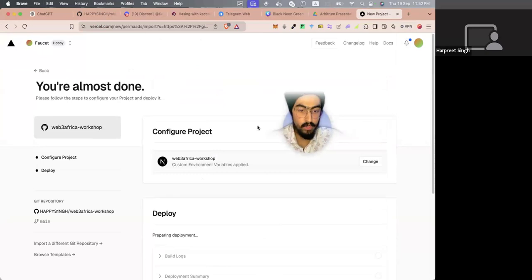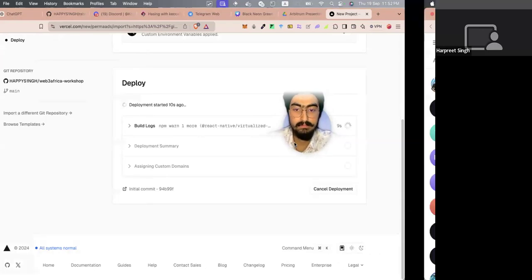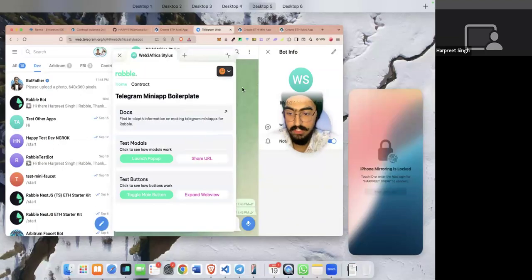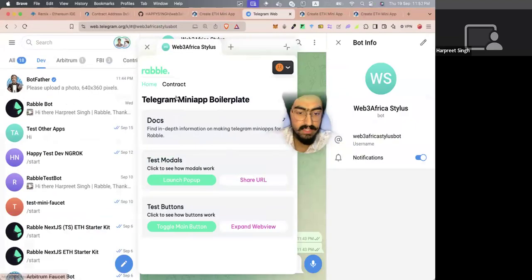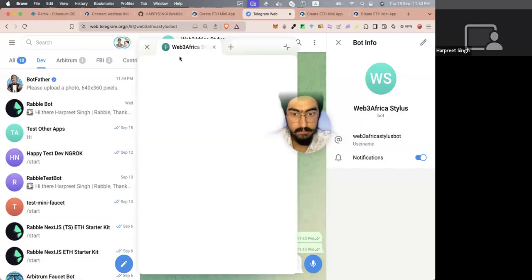Once we have deployed this application, we just need to perform the very same steps that we did while setting up this local tunnel. Like all the steps that we did while doing the local tunnel thing. So just let me click it again.